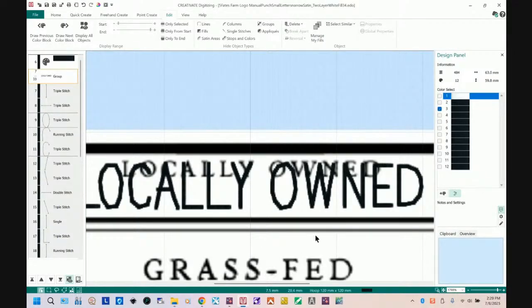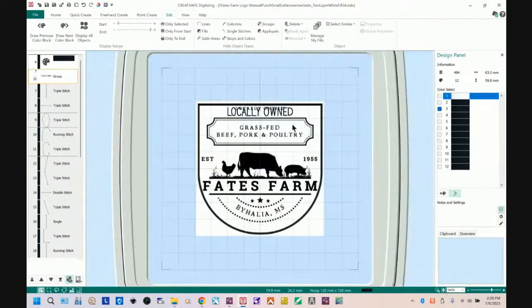So I tried lots of different things, but what I ended up having to finally do was make my letters larger in the same space. And honestly, unless you had a printed image of the logo side by side with the finished digitized embroidery, people are not going to know. They just know that it looks like that. It says locally owned at the top, grass-fed beef, pork, and poultry underneath that, and so on and so on.